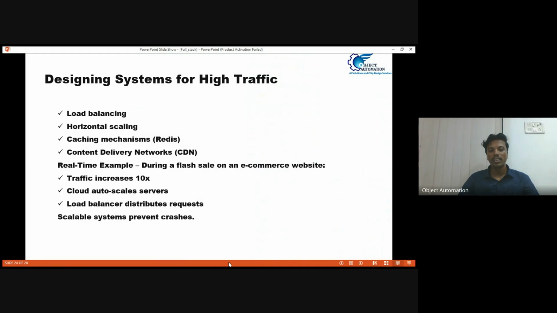What is load balancing? Load balancing means, as I already said, if thousands of users register simultaneously, the system should be able to handle the traffic. Load balancing means the traffic should be distributed.